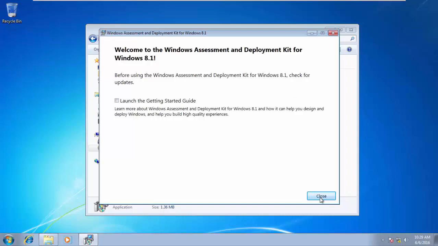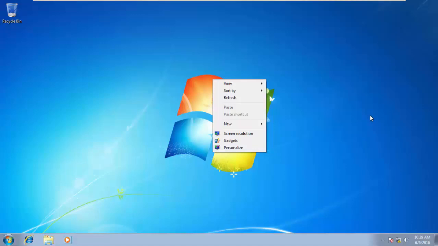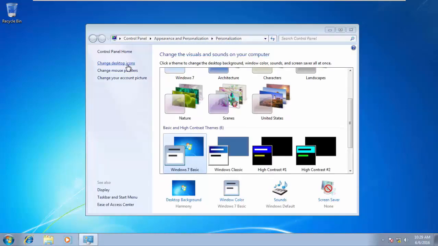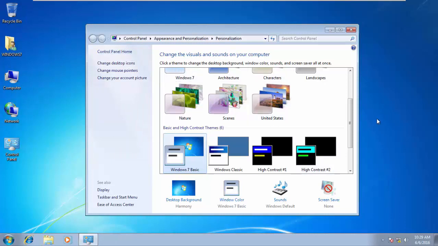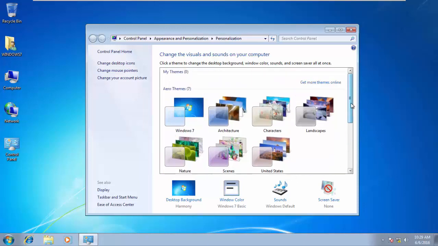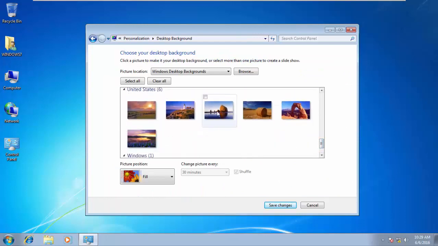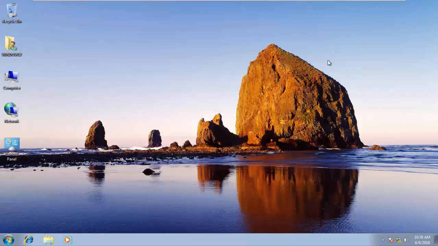What I'm going to do here is to close this window over here, and let me just personalize and bring my default desktop icons, apply, go OK. And because we're going to transfer the settings of this particular machine, I'm going to take some time to tweak it by changing the wallpaper to something like this. This wallpaper is only in Windows 7.